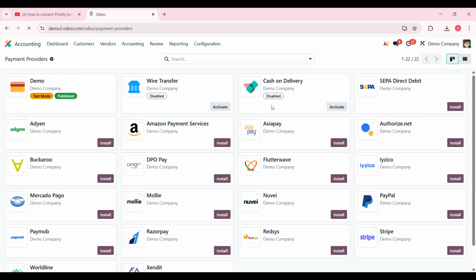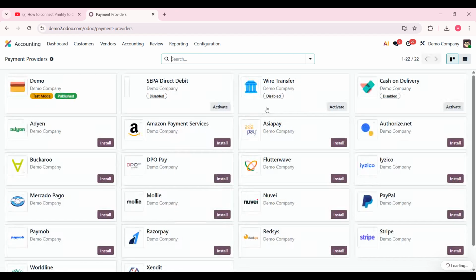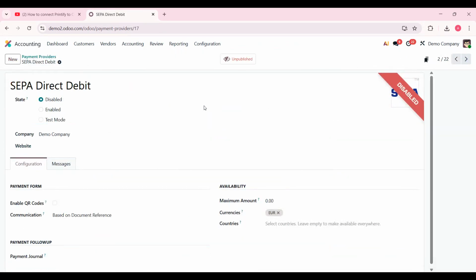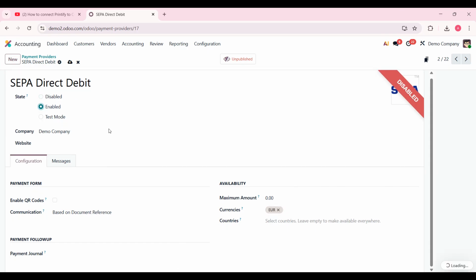Here, you'll see a list of available payment gateways supported by Odoo. Select one of the providers from the list. For this demo, we're focusing on the process, so the exact provider doesn't matter. Click on the payment provider you want to use. Inside the provider settings, you'll see an option to enable it. Go ahead and click the Enable button.